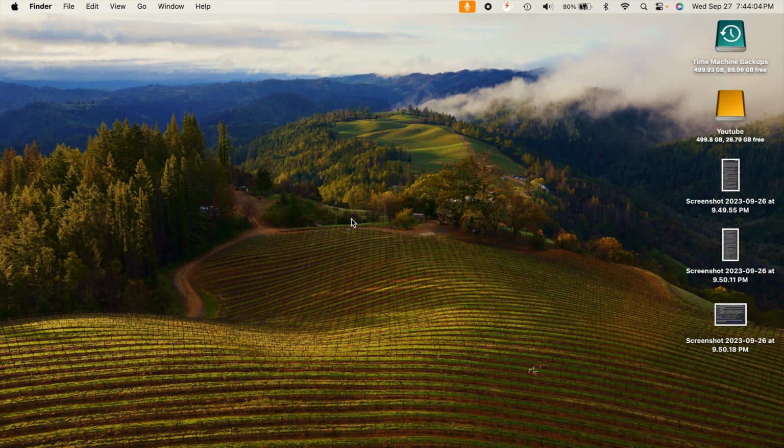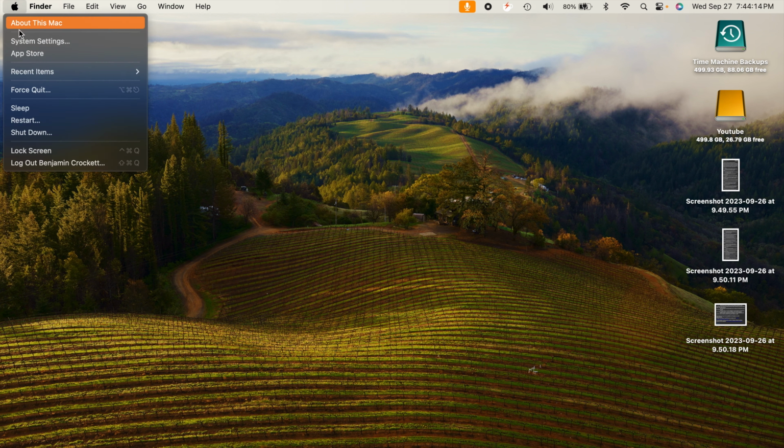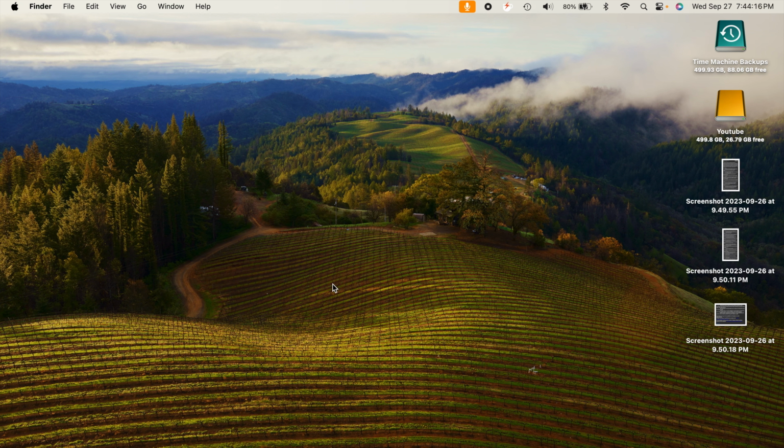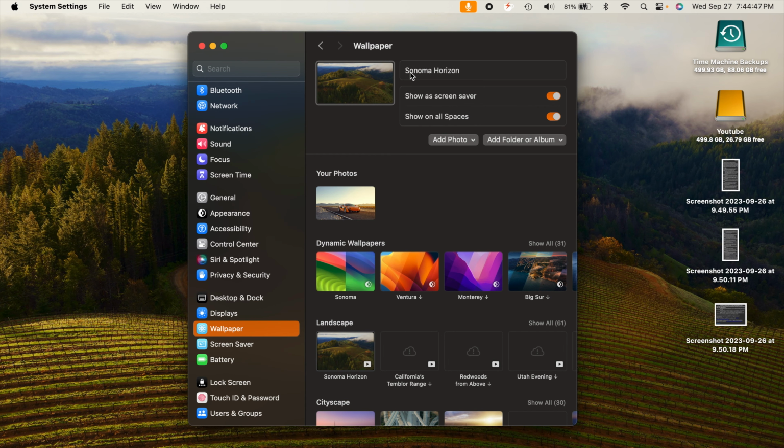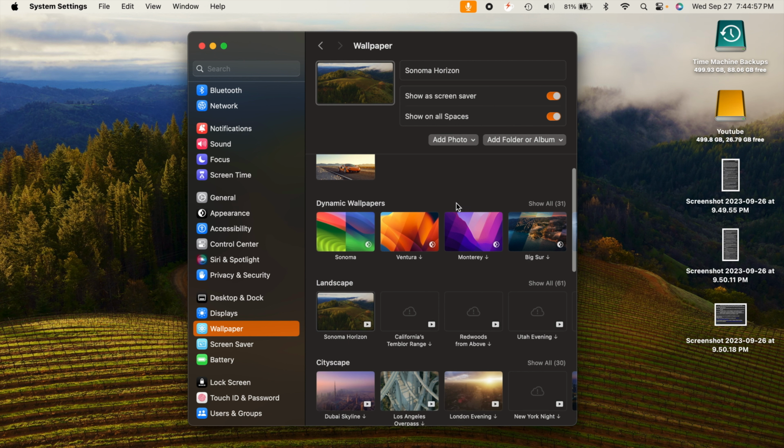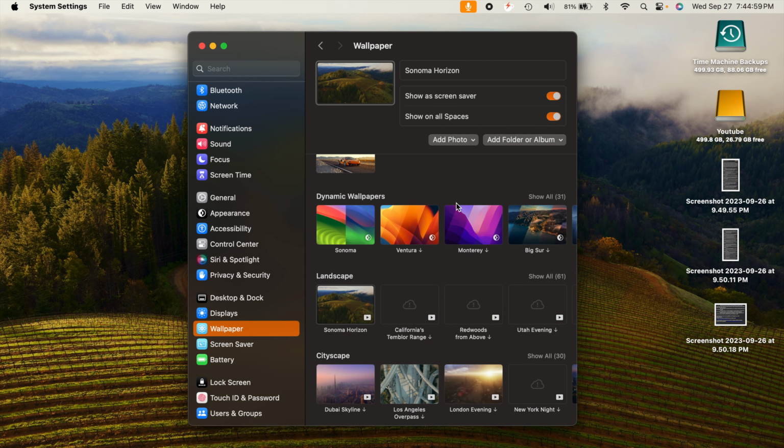Apple has added a ton of wallpapers and screensavers here in Sonoma. To access these, of course, we'll head over to our system settings. A bit different here, we now have the title of the wallpaper up here. We also have the ability to show it as a screensaver and show it on all of our different spaces or our virtual desktops. You can see that there's a lot of different categories down here now.